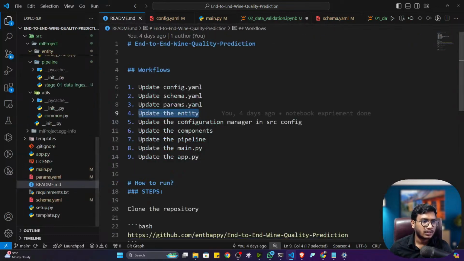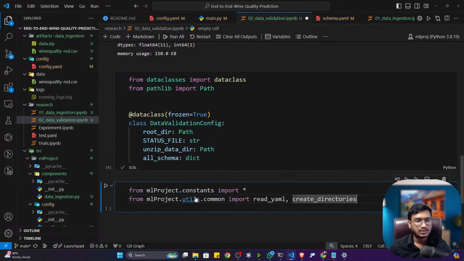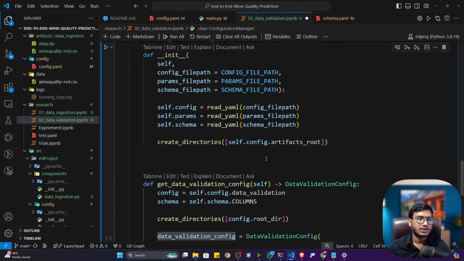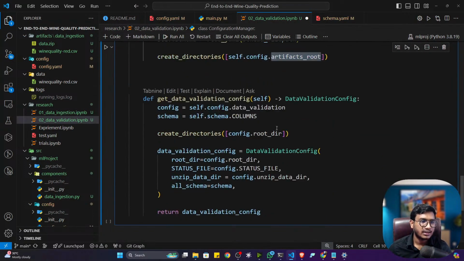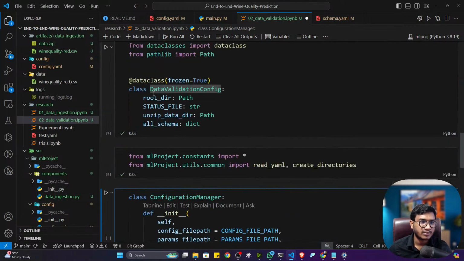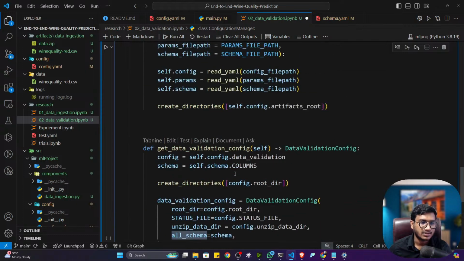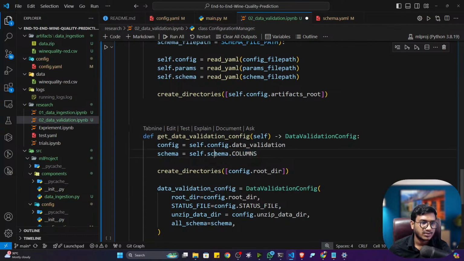Now I have to create the configuration manager. So let me create the configuration manager. I think you remember we have to import these libraries. Then this is going to be my configuration manager. Inside that, I'm reading the YAML file, creating the directory, and this is my data validation configuration. And this is the return type we have defined. Inside that, you can see I'm returning all the variables: root directory, status file, unzip directory, and all_schema. Schema I'm getting from the schema itself. You can see the all column schema.